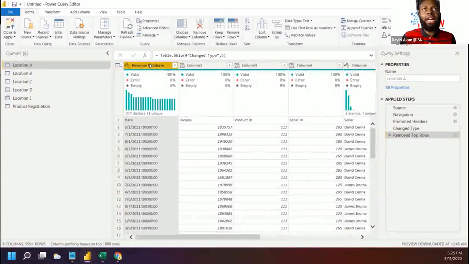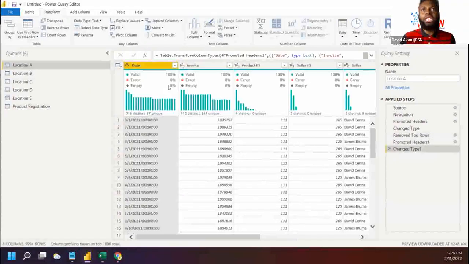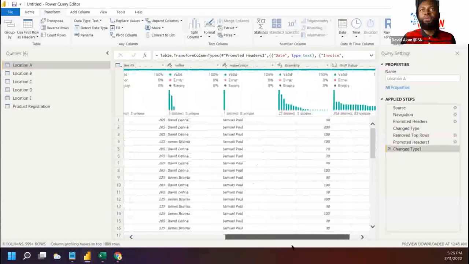But at the top here, we have revenue, colon. The heading is in row one here. So what we need to do now is go to transform, the heading here, then you click use first row as header. So now we transform, you can see that this data is now formatted on this location A. The location A data is now well formatted.